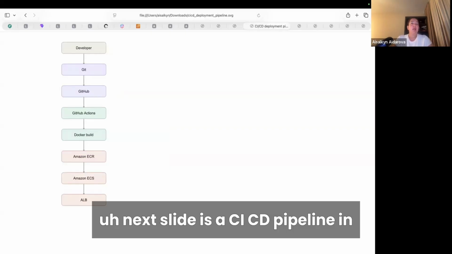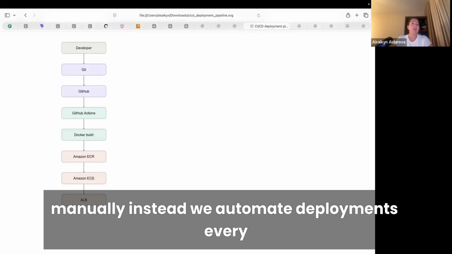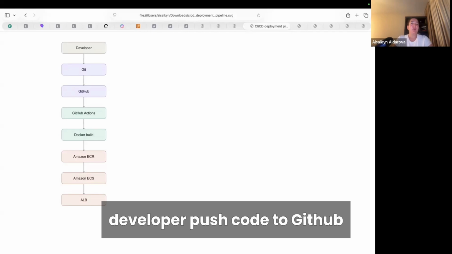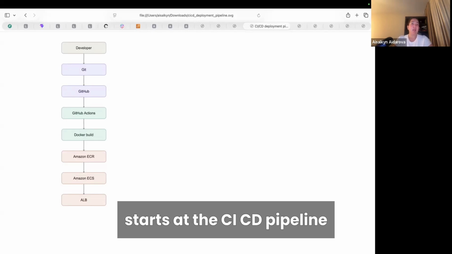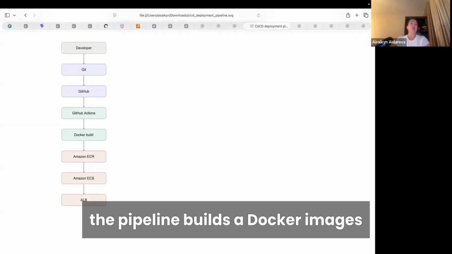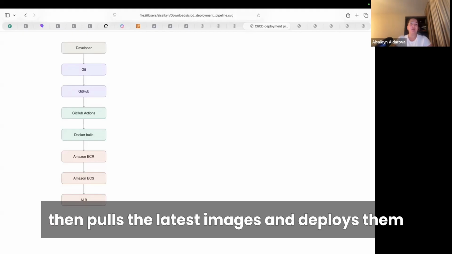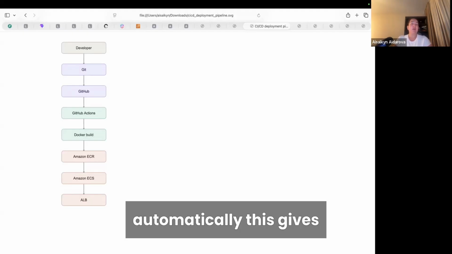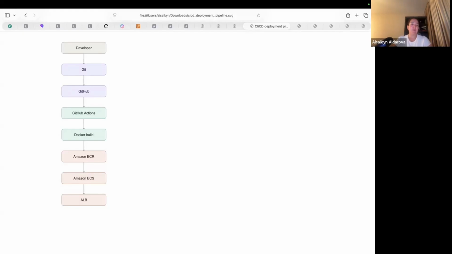Next slide is the CI/CD pipeline. In modern software engineering, we never deploy applications manually. Instead, we automate deployments. Every developer pushes code to GitHub. GitHub Actions automatically starts the CI/CD pipeline. The pipeline builds Docker images. Those images are pushed into Amazon ECR. Amazon ECS then pulls the latest images and deploys them automatically. This gives us consistent deployments and reduces human errors.